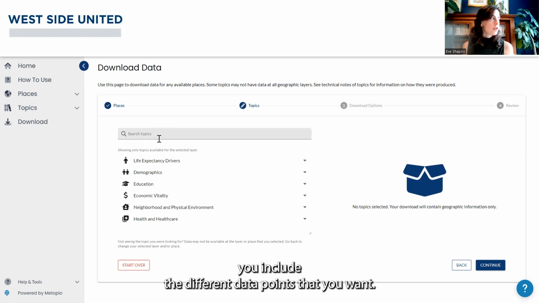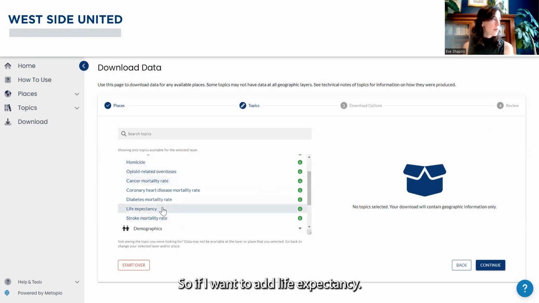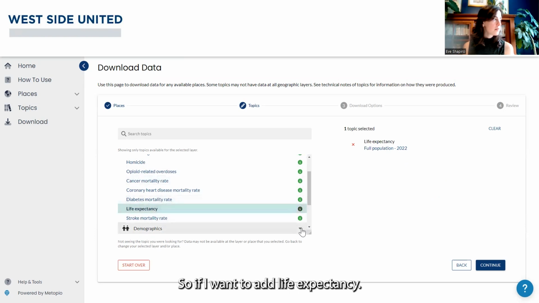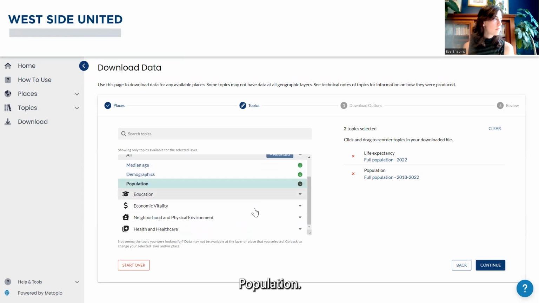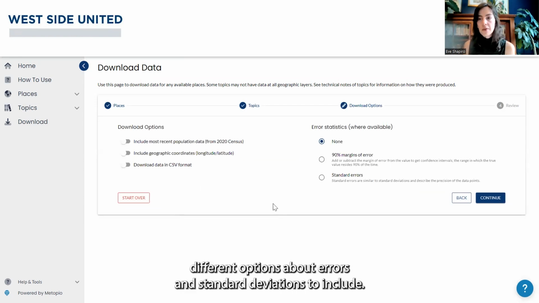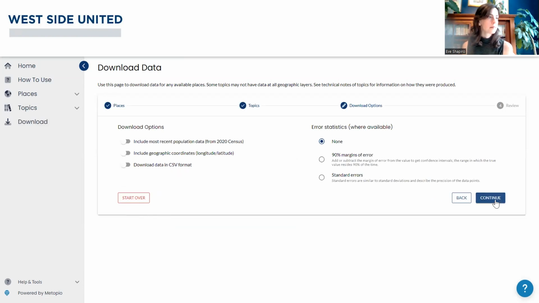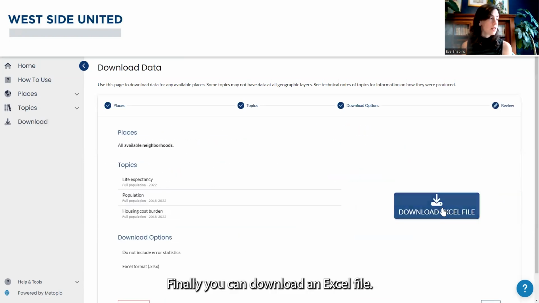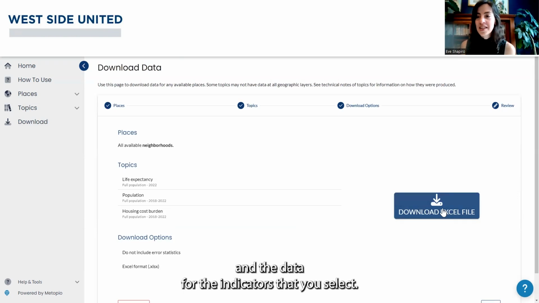In this section, you include the different data points that you want. So let's say we want to add life expectancy, population, and that housing cost burden. There's different options about errors and standard deviations to include, or whether you want to download the data in a CSV format. Finally, you can download an Excel file. It's really great and includes all of the neighborhoods and the data for the indicators that you select.